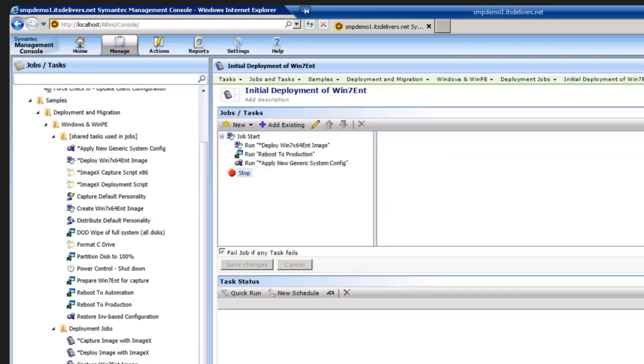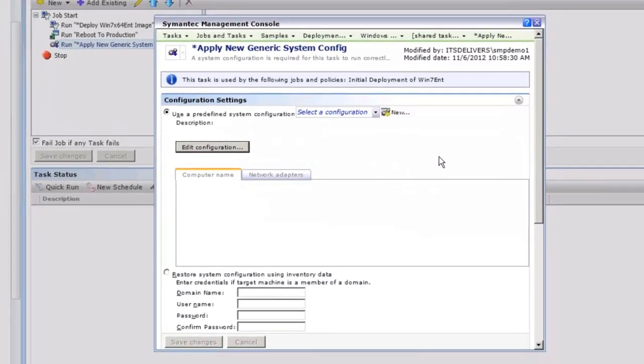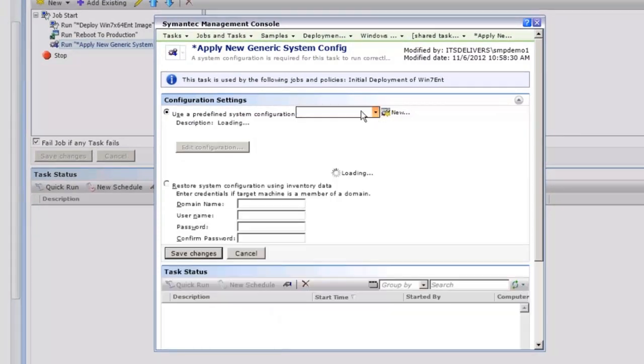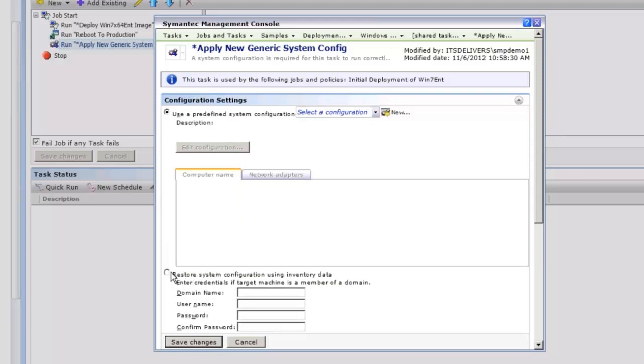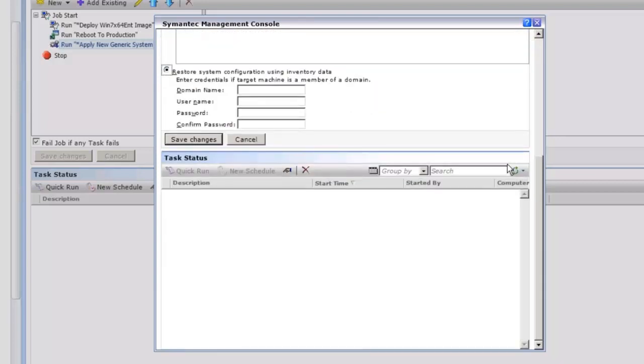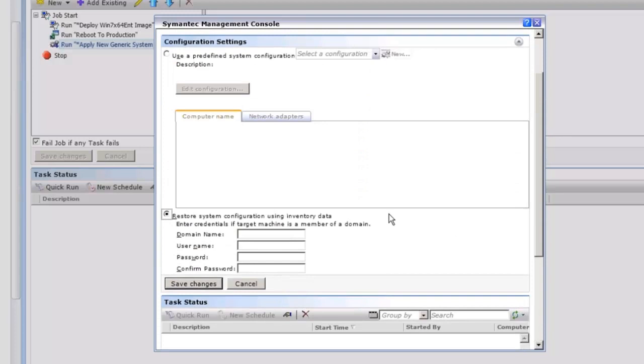to the system. So then there's different scenarios within these settings, or within the sample task package here, giving us the options of being able to utilize initial deployment. So when to deploy the specific imaging pieces, what to do at the end, and then in this case, there's a generic system configuration that's applied at the end. And this generic configuration is nothing more than something that was specified via a separate configuration task, or you can also specify to restore system configuration based on inventory data.